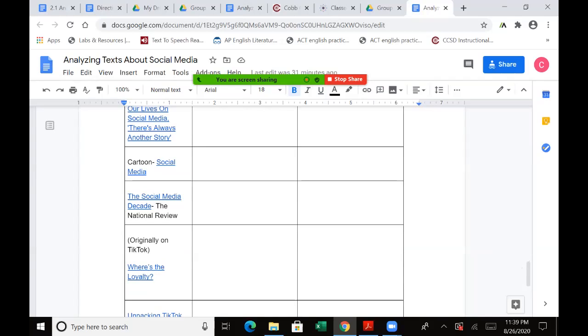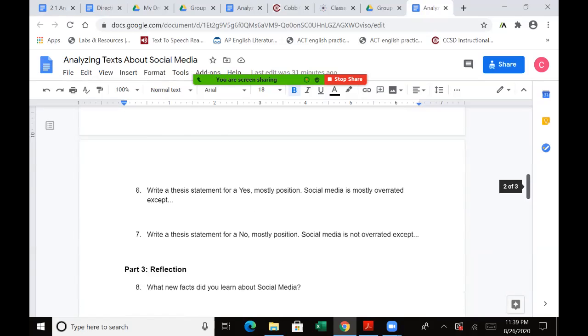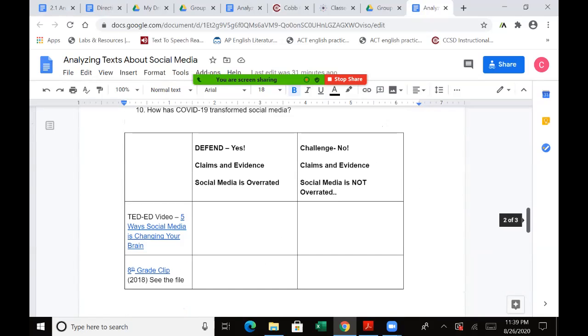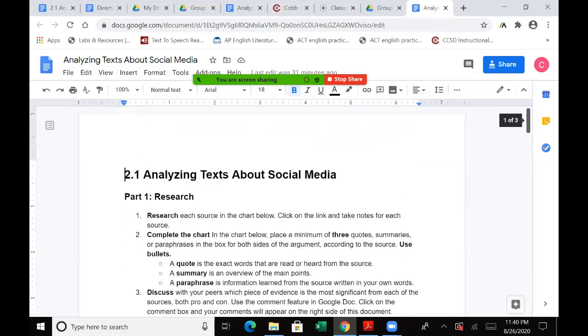There's an article called Where's the Loyalty? It's on TikTok: Unpacking TikTok, mobile apps, national security risks, and why TikTok is so important. So you want to get the details for the no and details for the yes. This one is going to probably take you into tomorrow. So I'll give time today to start working on it. You'll see there won't be enough time, so we should start tomorrow continuing this project, hopefully to finish it by the end of tomorrow. Okay, so that's the assignment.